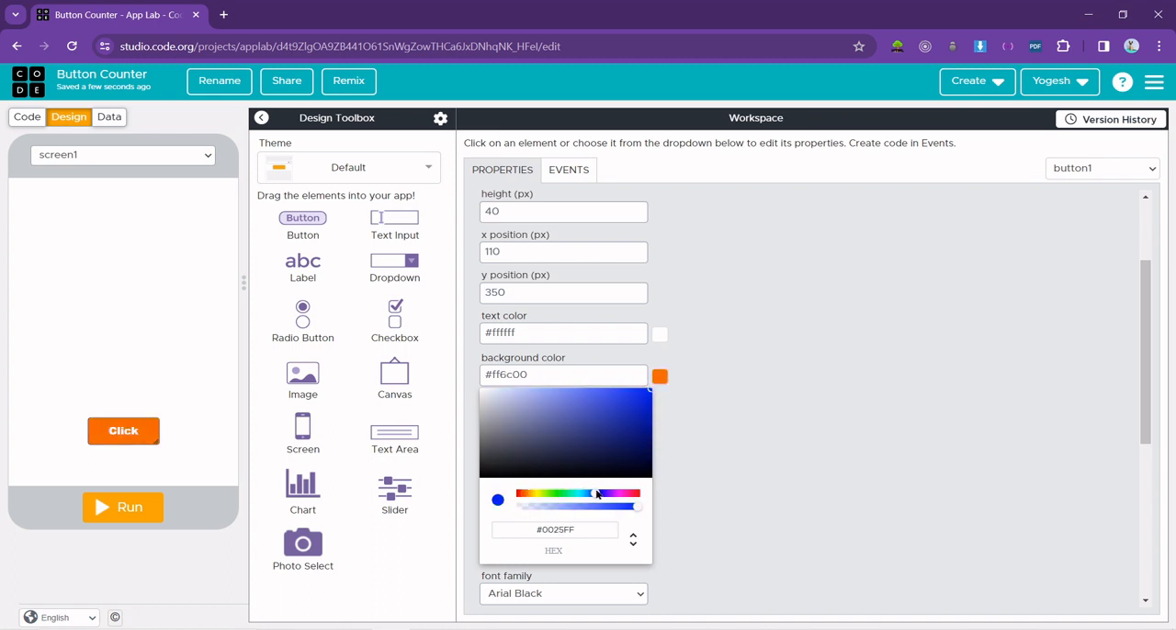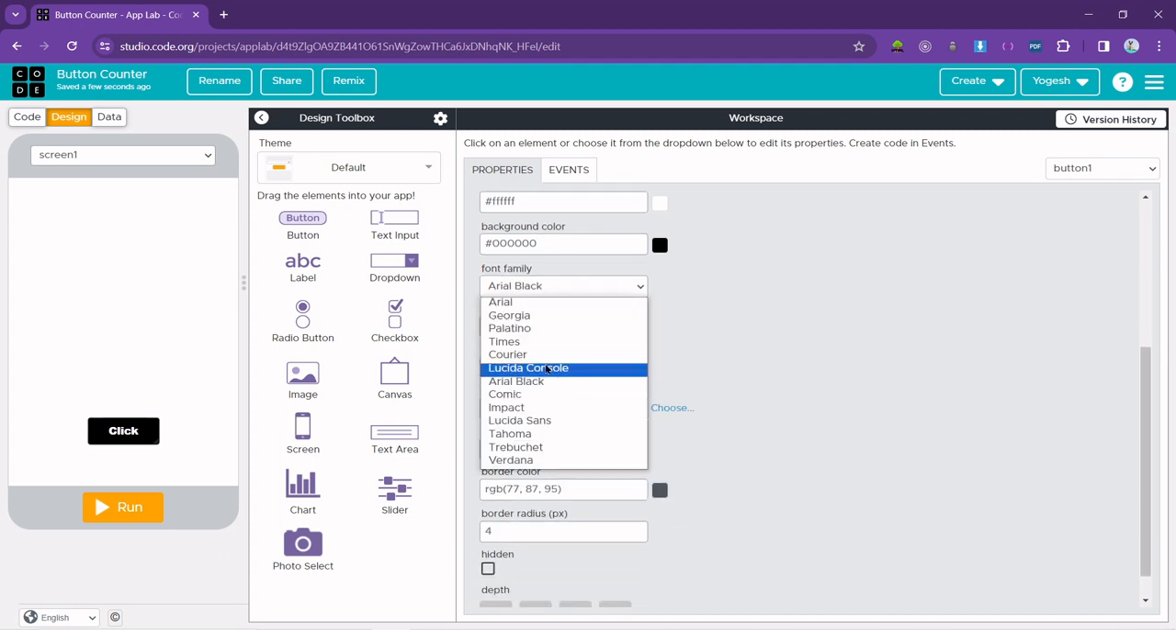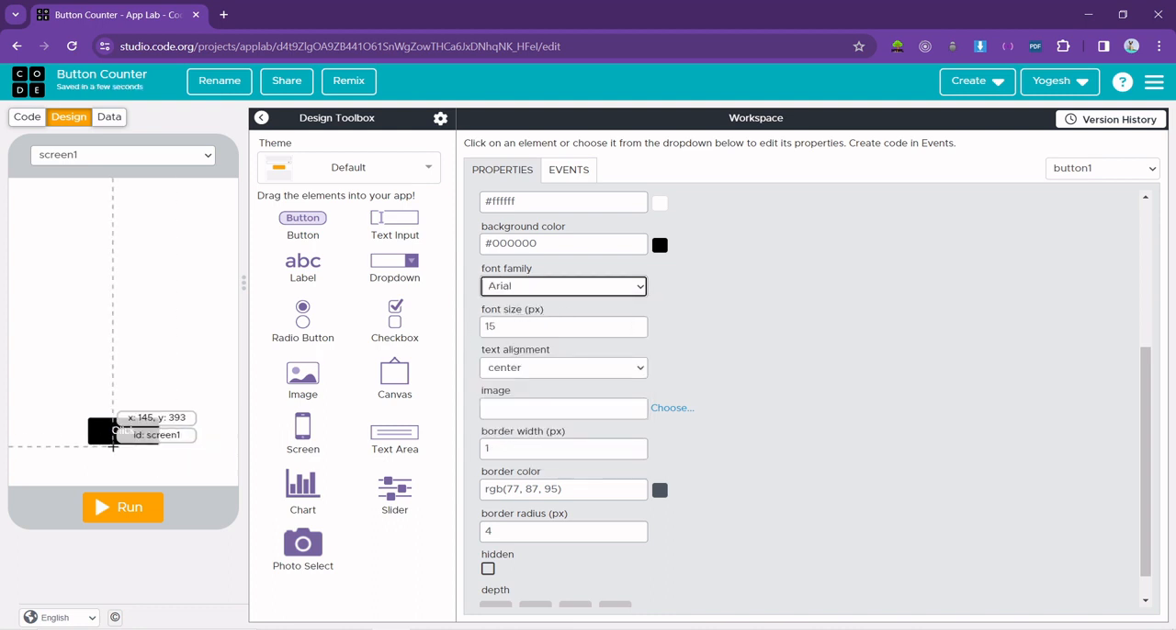Let me make it black. This will be nice. And this is the font family of the button, like the text inside the button will be changed. Font family of this button will be changed. Next is the font size. If the font size is 15, it will change the font size of the button. Let me make it 22.